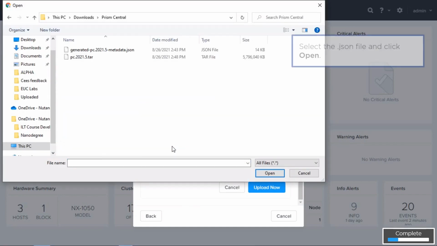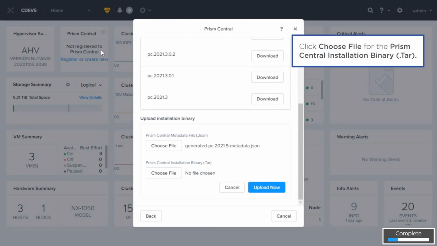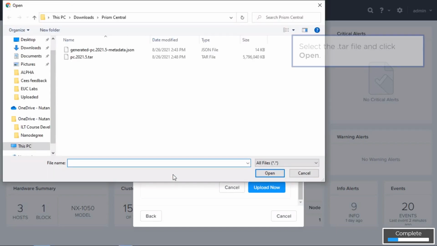Select the metadata.json file and select the Open button. Next, select the Choose File button under the Prism Central metadata file tar label. Select the tar file and click the Open button.